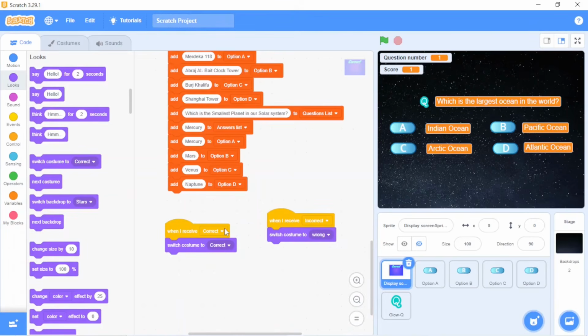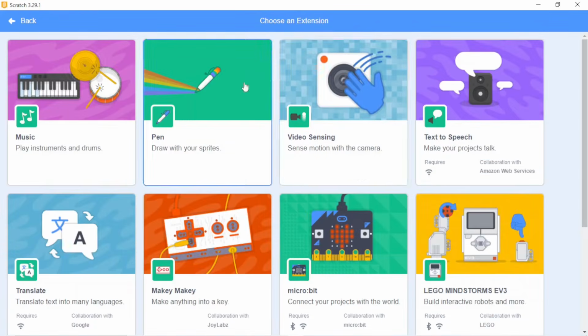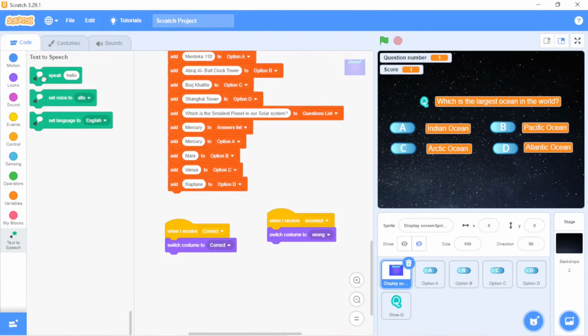And then I want some sound also. You will get to know whether your option is correct or incorrect. For that we can choose the extension, and here you can choose text to speech. I'll take the text to speech block over here, and here correct, and here wrong.